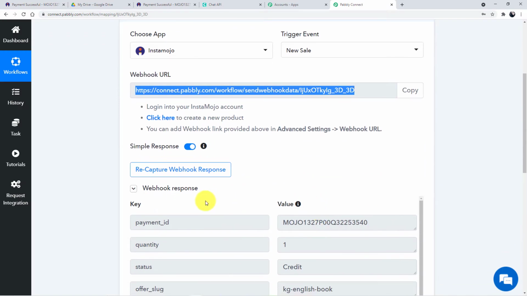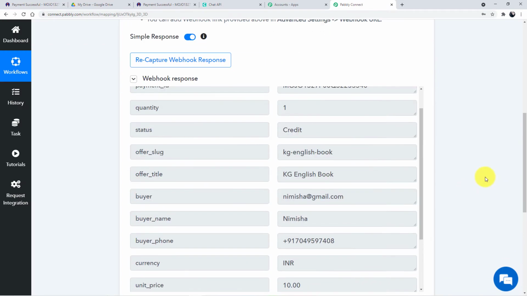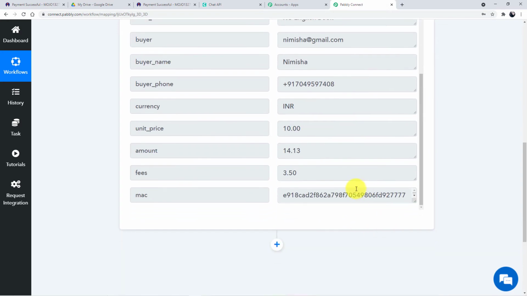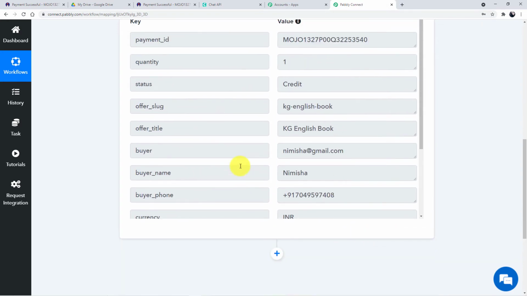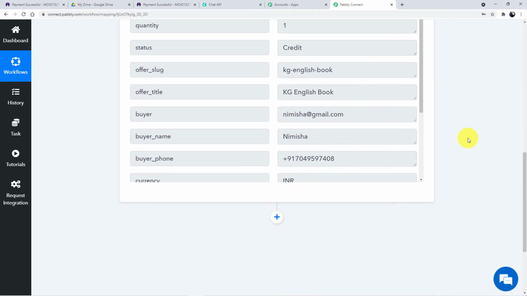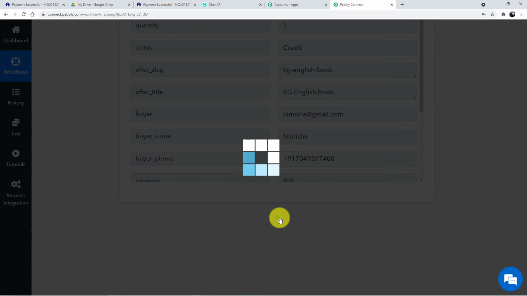We can see webhook response has been generated and some data has been captured by Pabbly Connect. And the data is the title, buyer's name, number, amount, payment ID and everything related to that. Now our first step is completed. We will move to the second step. For that, just click on plus button.